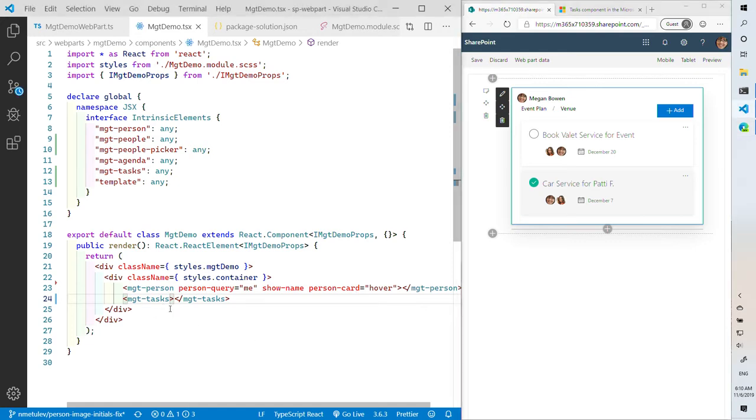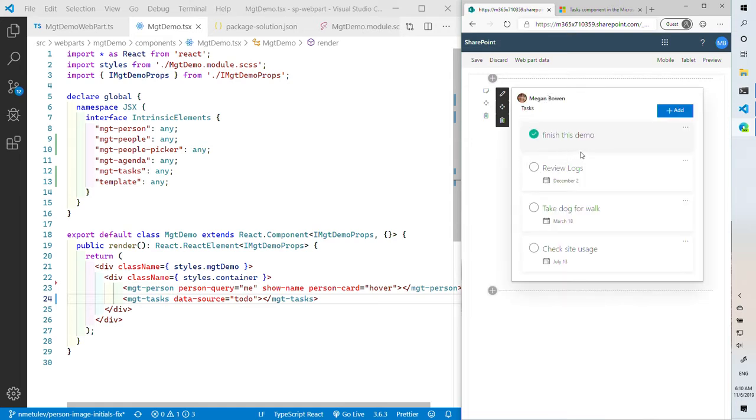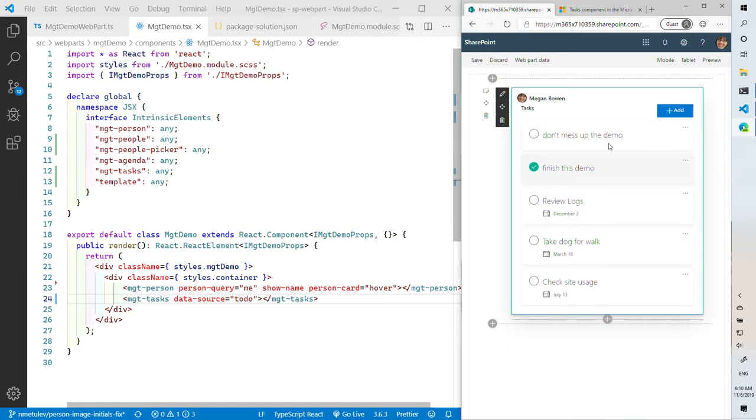Or if I want to change this to only work with to-do tasks, I can change the data source to Microsoft To Do, and this will go fetch data from Microsoft To Do, depending on what you want to do. So this is the same user, different data source using tasks. And I can even add new tasks. Don't mess up the demo. And hopefully we'll complete this at the end of the session. So a lot of tasks you can start working with immediately.